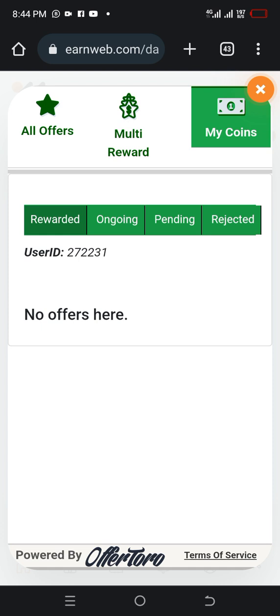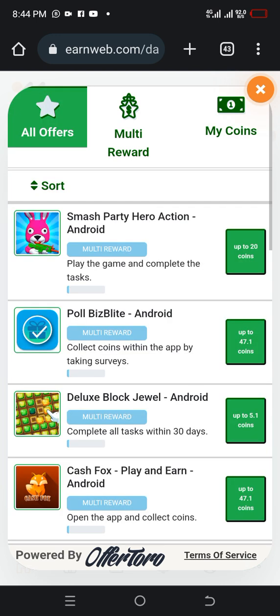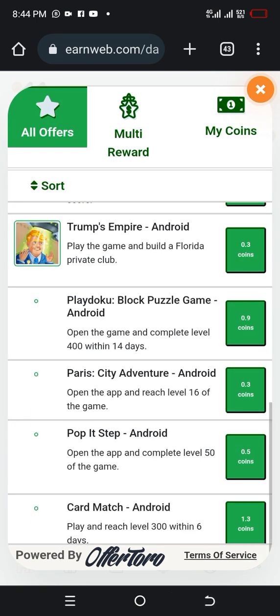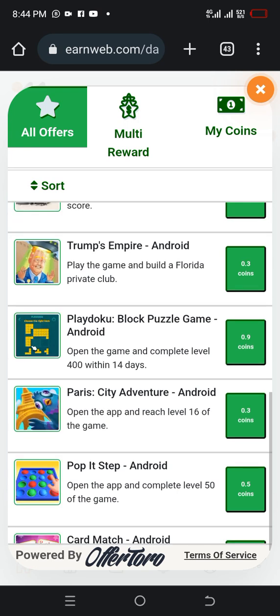This is your user ID. This is where you find your user ID. Okay, I see all offers here. So now I'll be going back to my dashboard.